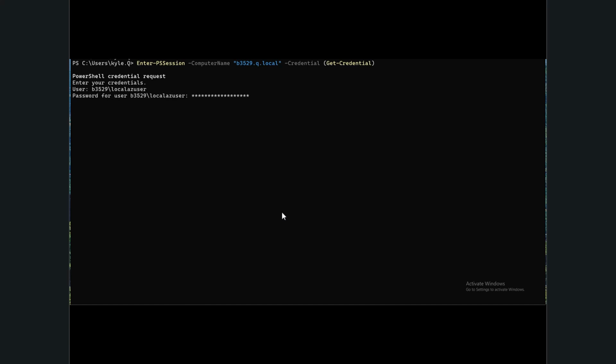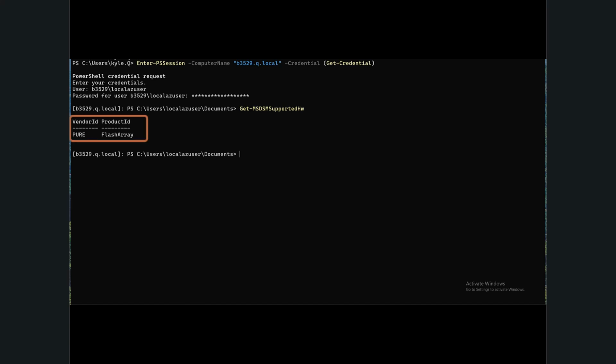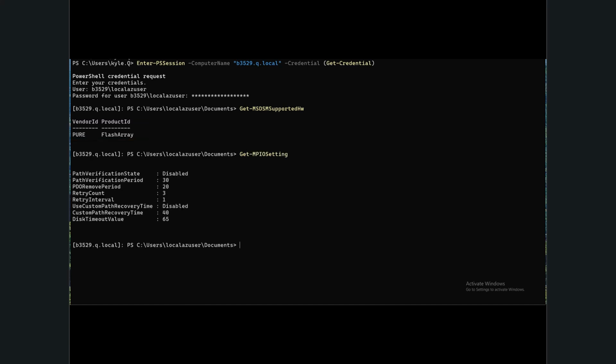So now that this host is back up, I'm going to log back into it. And what we can do here is confirm that the Everpure FlashArray is indeed on the list of vendors and products. This means that MPIO will claim that device as it should. These are the default MPIO settings. I'll put in the command here.